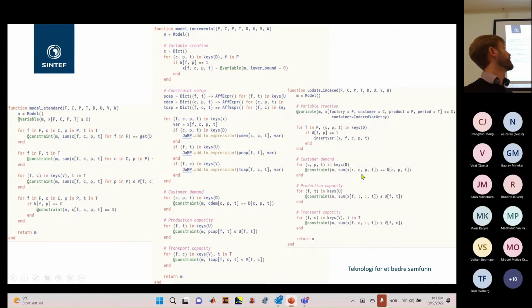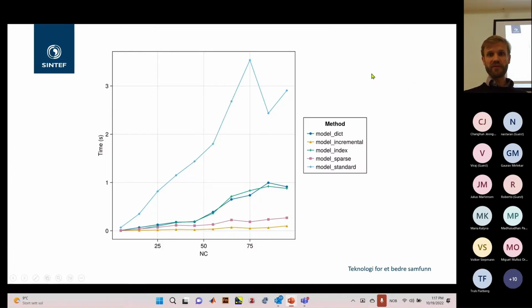This also turned out to be a performance issue if you want to try slicing. Actually, for the sparse axis arrays that come with JuMP, it wasn't even supported to do slicing. And they have now added that functionality after our talk. But as you can see, there are some performance issues with that.